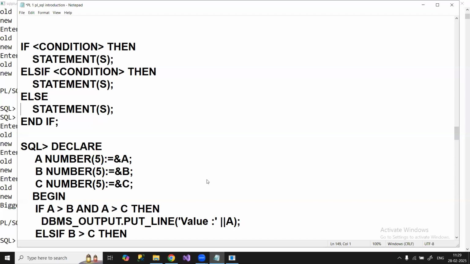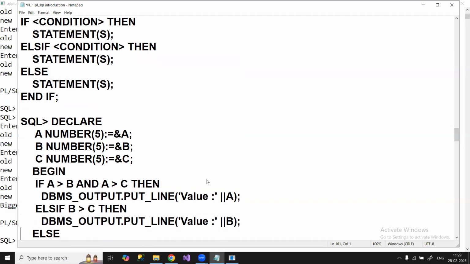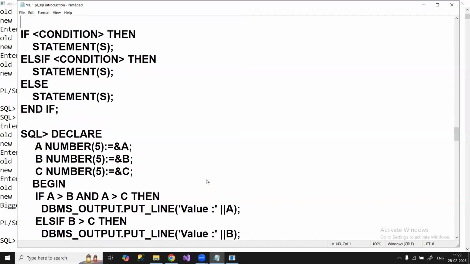Right, if condition syntax and example. Write the syntax first. If condition syntax, then example.